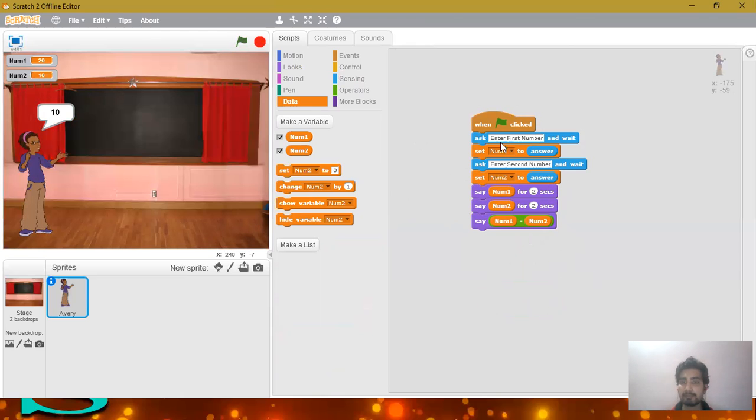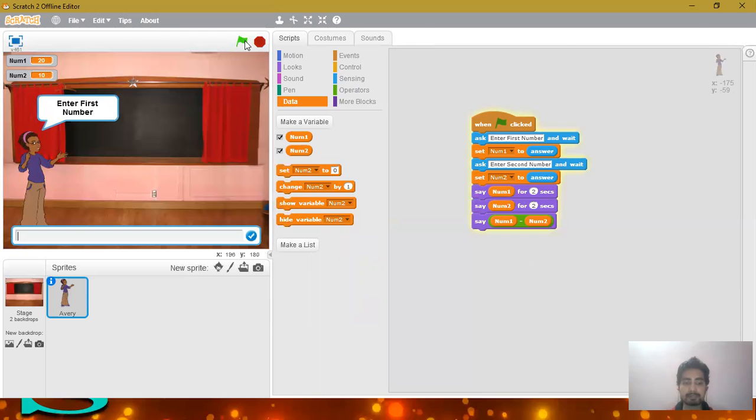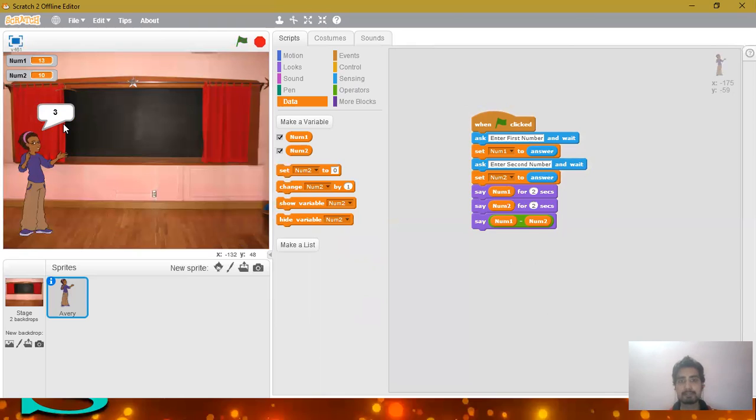So now it will take the numbers, then it will display both the numbers one by one, and then it will show the result. So let's execute the code. The first number, let's take 13. Second number, let's take 10. Press the enter key. The first number is 13. Second number is 10. And the result is 3. So like this, you can do the calculations in your Scratch application.